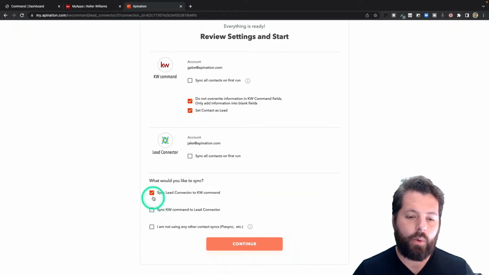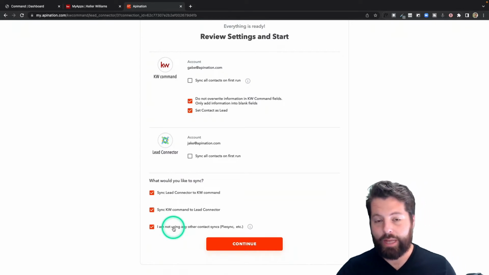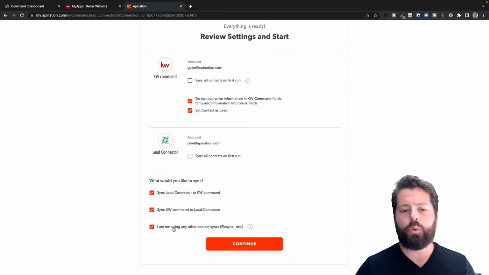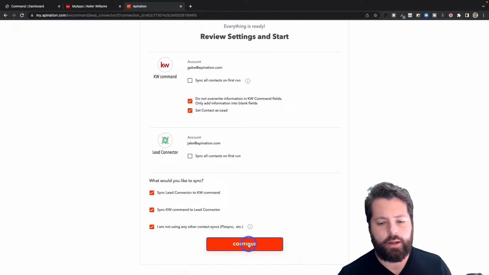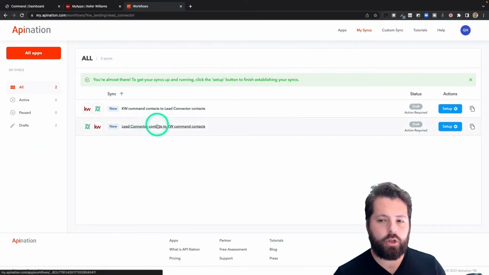Finally, I can choose if I want this to go one direction, both directions, or just back KW Command to LeadConnector. I'm also going to verify I'm not using any other platforms to sync these two apps. It's pretty unusual. You would definitely know if you were doing it, and if you are, just turn it off. That way we don't create some duplicates. And hit continue. There we go. You can see we've created two new syncs.